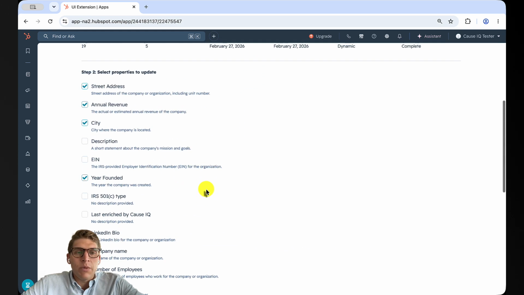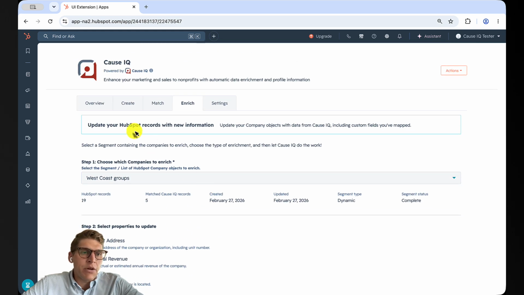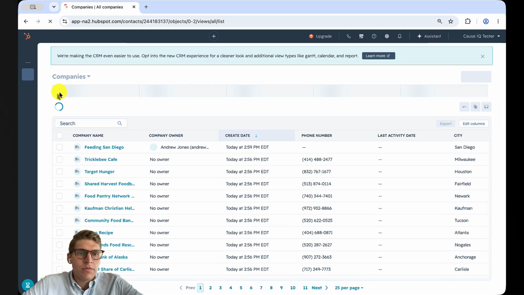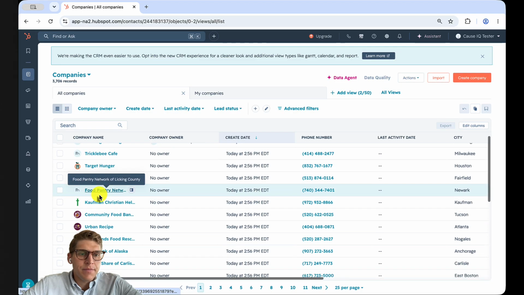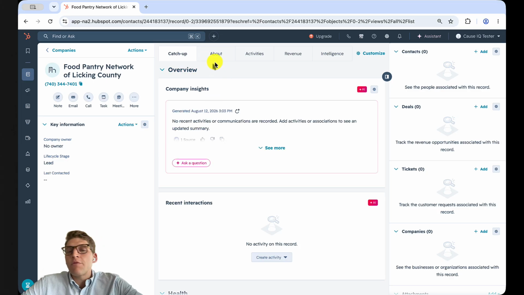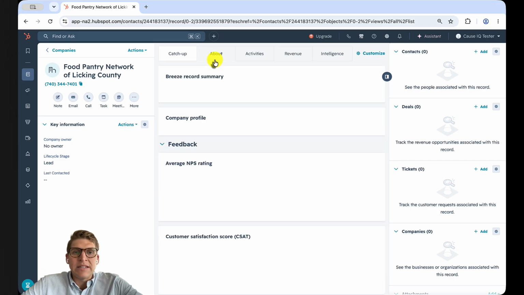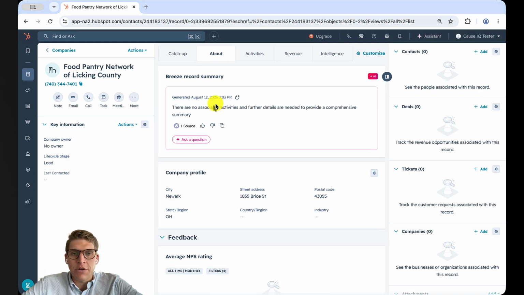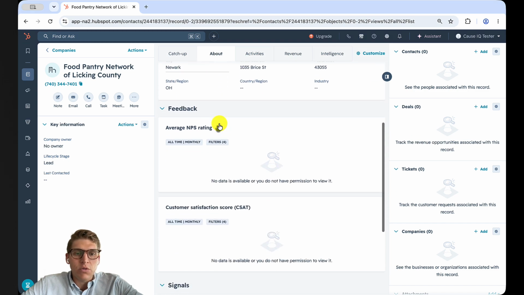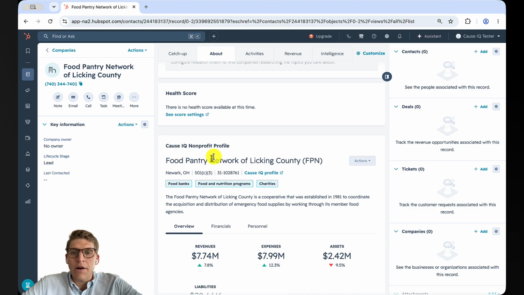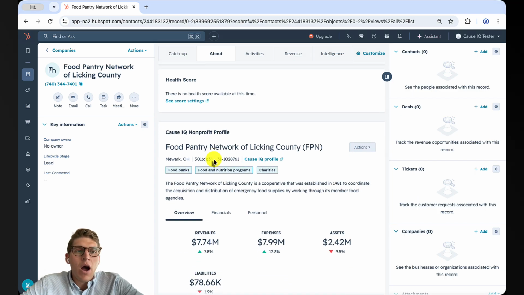Let's go ahead and now talk about how we can enrich at the individual level. So to do that, I'm going to go ahead and get to a company. Let's take a look at this food pantry here today. All right, so a prerequisite to enriching at the individual level is adding CosIQ profile cards to your company level objects. So that's done in your company settings. So if I scroll down here, you'll notice this CosIQ nonprofit profile card. So I've added that profile card to the company objects already.